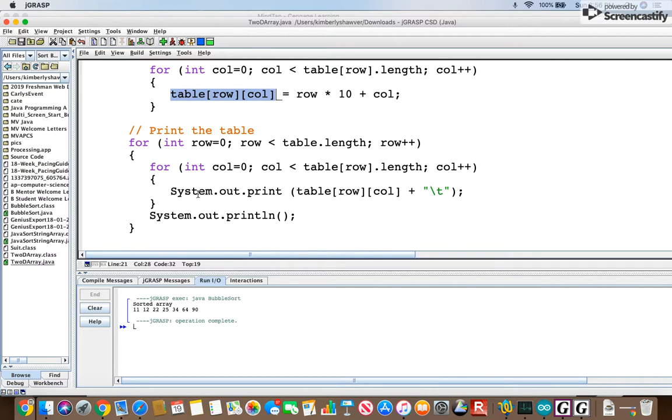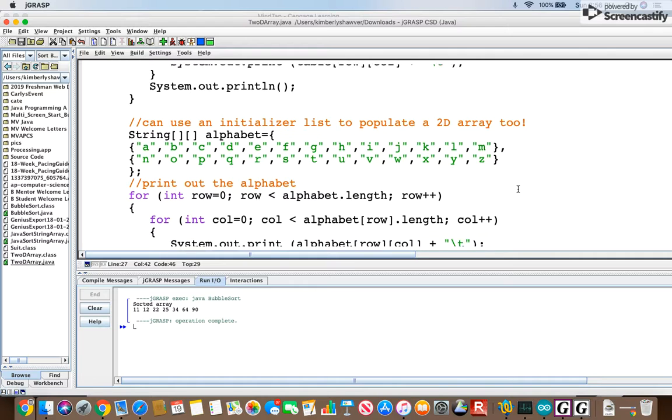To print elements of a two-dimensional array, again, you have to use an outer and an inner loop. Notice that the number of rows is given by the name of the array .length, but if you need to know the number of columns, you have to do it a little differently. You basically have to pick a row, table of row, and then we can use the .length constant.